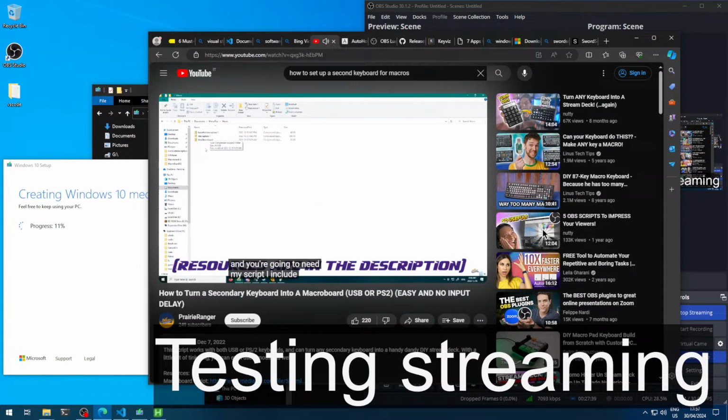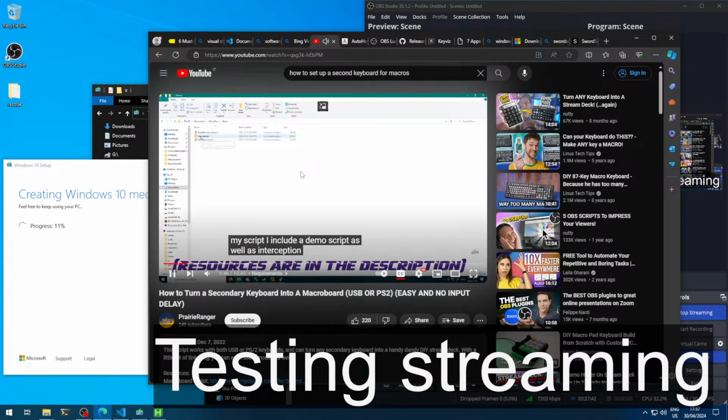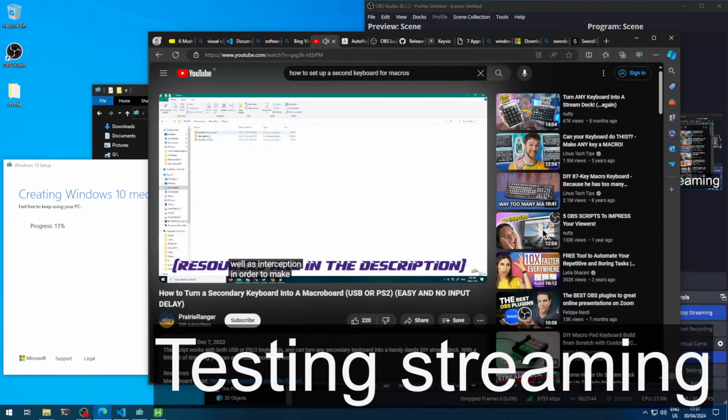You're going to need my script, I included a demo script as well as Interception in order to make it work. This is required, and AutoHotInterception, which is like Lua Macros and Secondary Keyboard Macro Master, except it's a lot easier to use and works with PS2 keyboards as well. So first, all you gotta do is download things in the link in the description. And now here's the demo script. You extract this, extract Interception, and extract AutoHotInterception.